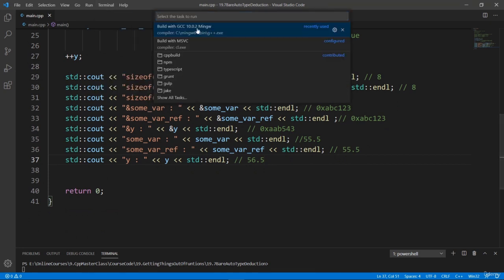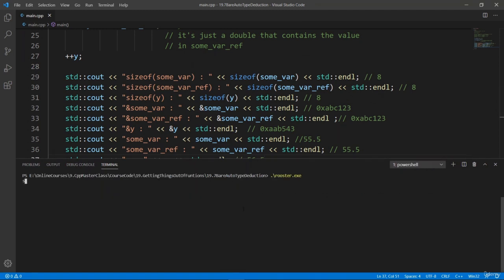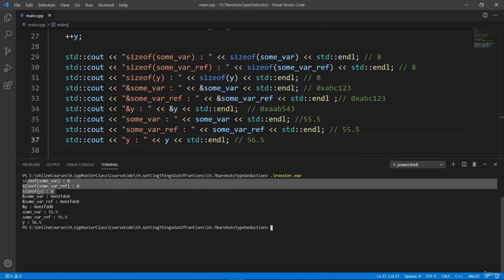We're going to build with GCC. Let's bring this up and see if the build is good. The build is good. We can clear now and run Rooster. And we're going to see that we have 3 8s. This is exactly what we want. We have 2 addresses printed out and they should be the same.